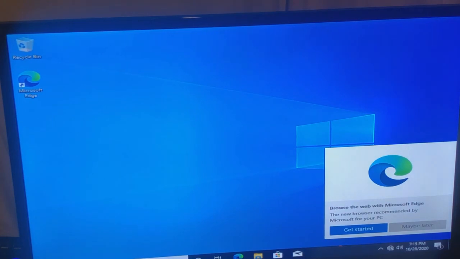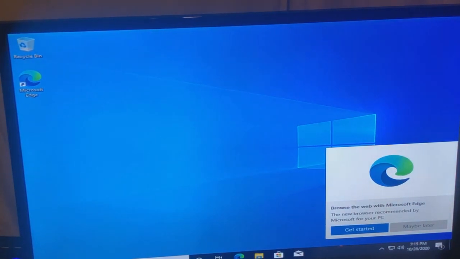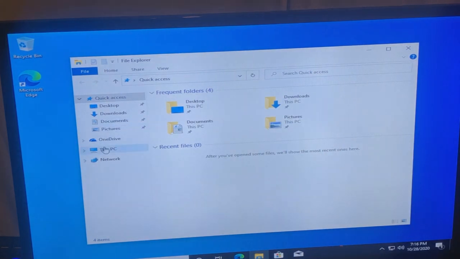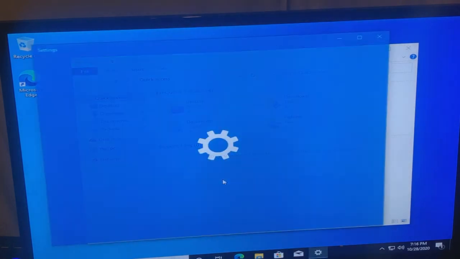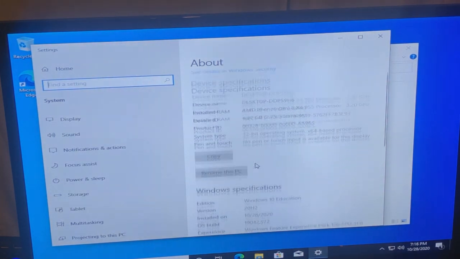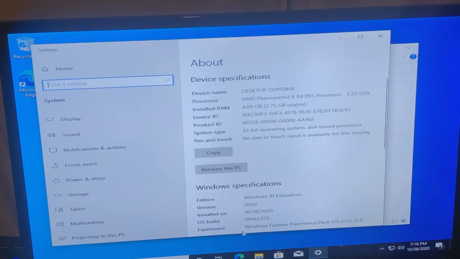Alright, so I am in the OS itself right now. So what I'm going to do is I'm going to open up the folder and I'm going to right click This PC. Then I left click Properties just to show that I am not lying. There you go, right there. It gives the description of the computer up top. Right there, down below, it says Windows 10 Education.